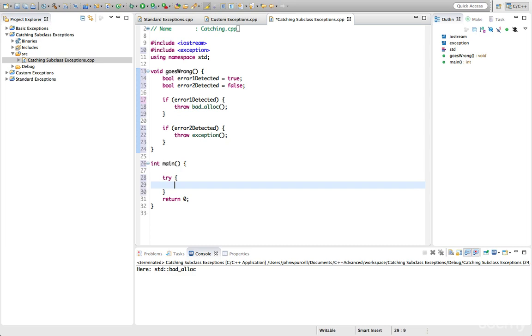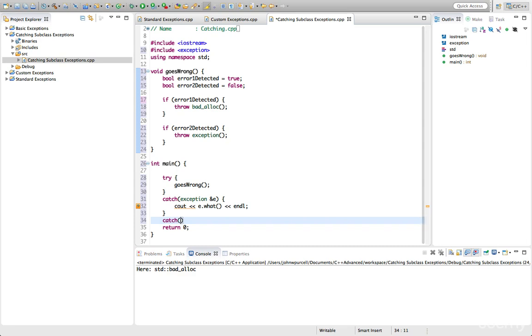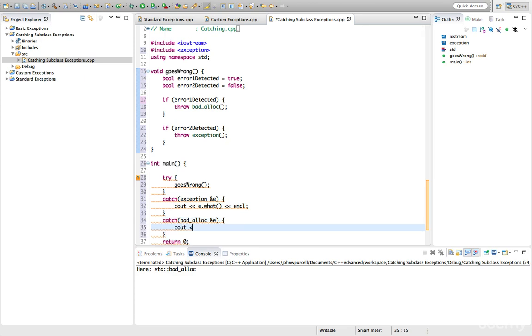So let's try this in a try block. Let's call goesWrong, and I'm going to write some code here. I'm going to say catch exception reference e. This is the parent class, and I'm going to do a cout e.what endl. Then let's put a catch bad_alloc reference e, and let's do a cout e.what again, and let's run this code and see what happens.